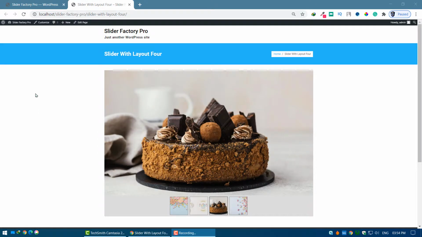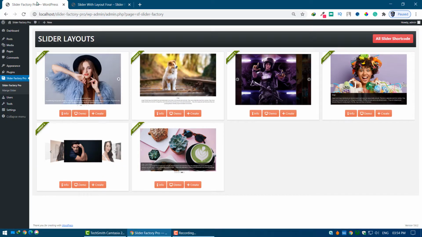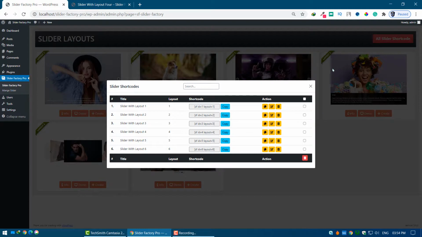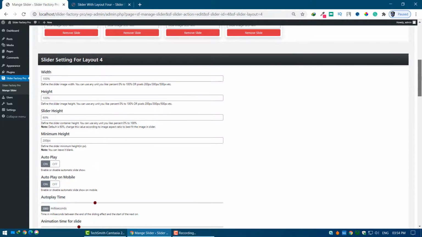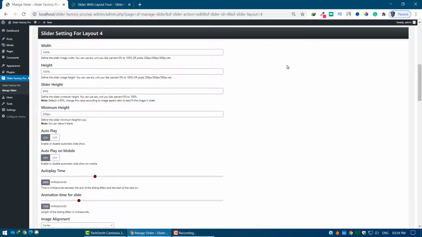Step 1. Log into your website, go to the Slider Factory Pro menu page. Click on the All Slides shortcode button, presented on the right top corner of the Slider Factory page, and then click on the Edit button of the Layout 4. Go to the Slider Settings section. Now we are able to configure slider settings.